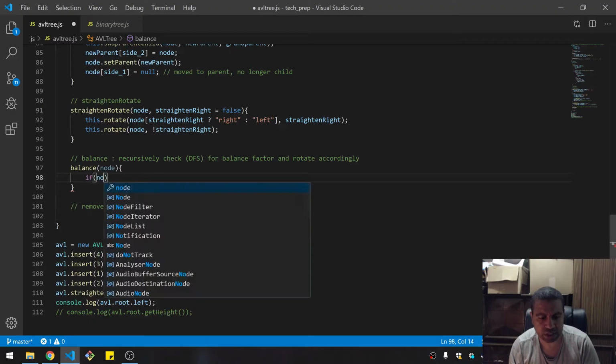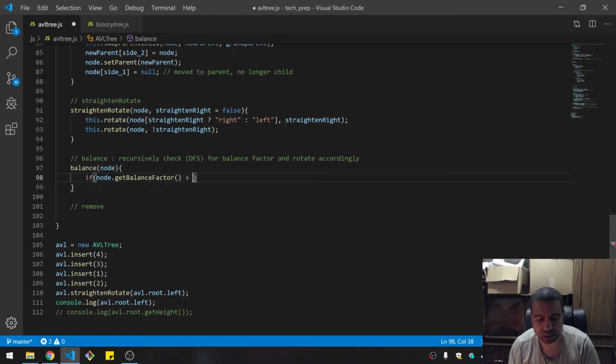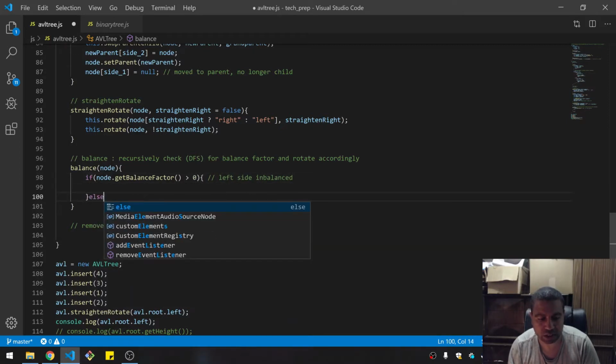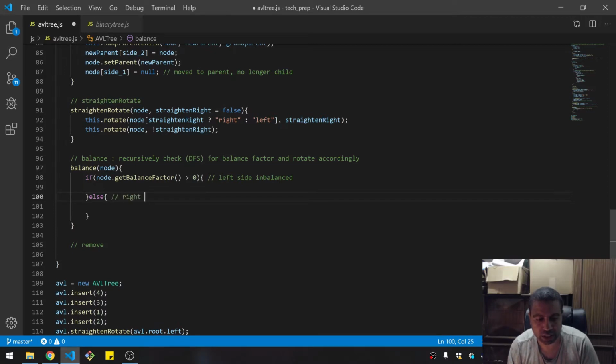If node.balance factor is greater than 0, it means it's positive, that means the left side is imbalanced. Else, right side imbalanced. Because it has to be more than one off, that means else if. Because that's a very particular situation, because you may not need to even balance the node if these things aren't met. So that's important. -1.